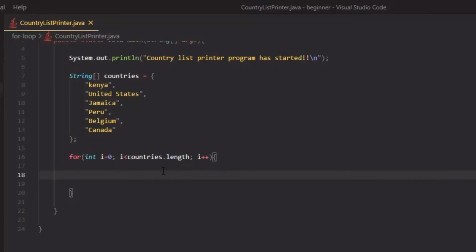Now, the interesting thing to know is in the for loop, this initialization runs once, whenever the for loop statement starts executing. After that, the for loop will only check this Boolean logic condition, and then the incrementer or decrementer, depending on however you've written your logic. So with that, I'll go ahead and print out the list of countries.